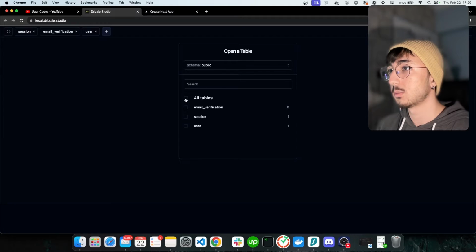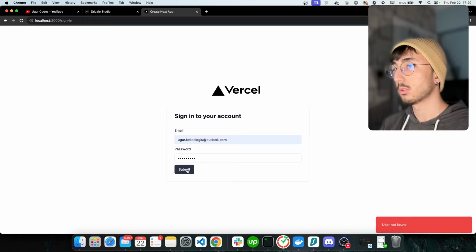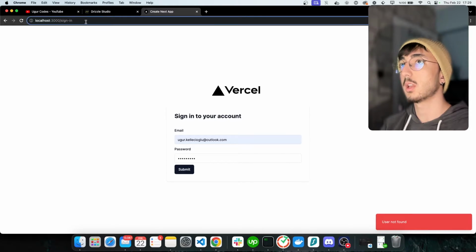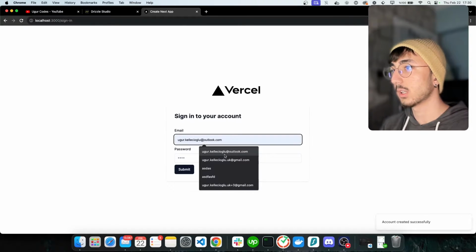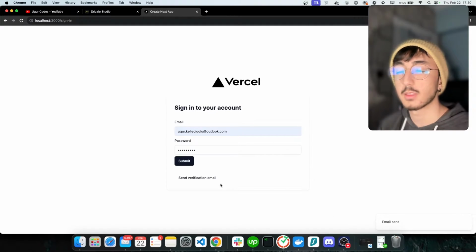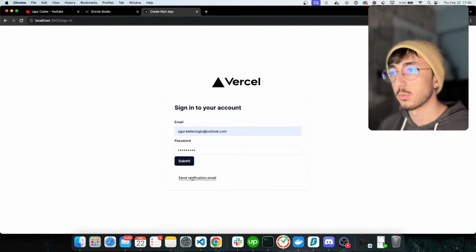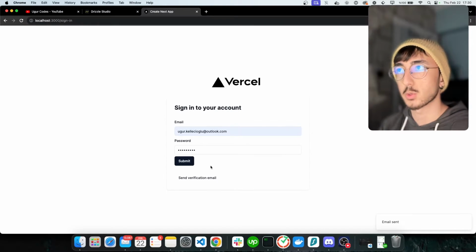I will remove my table data again, try to log in, user not found, sign up, account created successfully, and I can click it many times. So let's prevent this. For that, let's have a timer that will go down from 60, which means 60 seconds, 1 minute, and we will give a 1 minute timeout to the user, right?